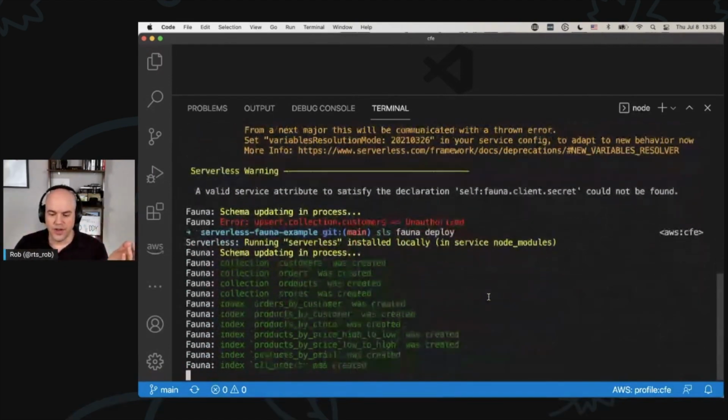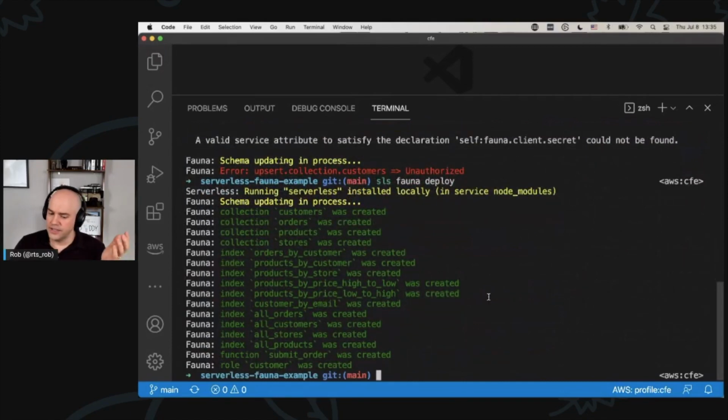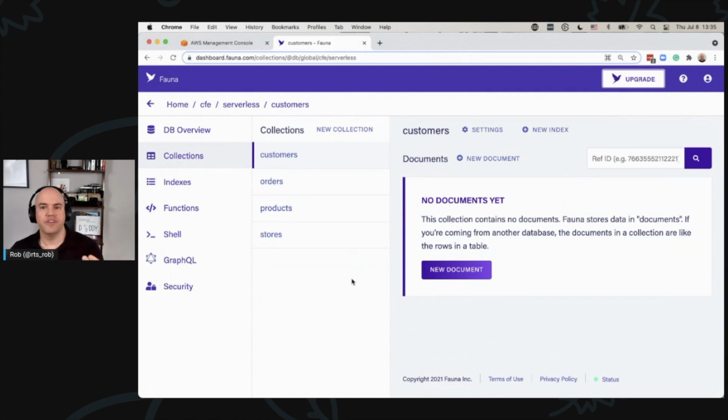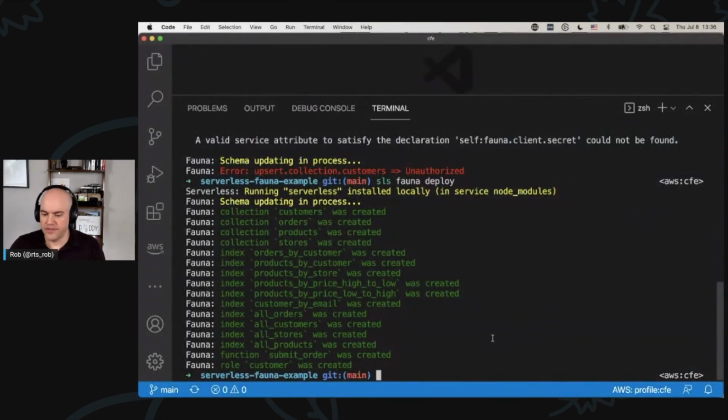And so now this is going out and creating collections, indexes, functions, and roles in our application. So we can go back here. And you see we didn't have any collections before. And now it's provisioned all 4 of these collections that are defined in our database. So we already have the structure of our data populated. If we want to populate some data, we can do serverless invoke function seed. I don't know if this will work when I haven't deployed the entire app. Let's see how it goes.